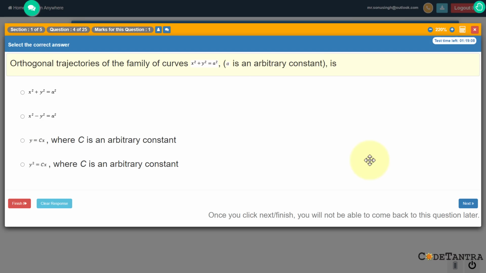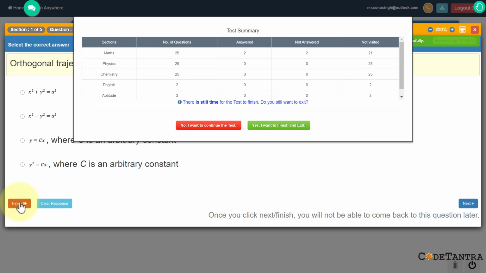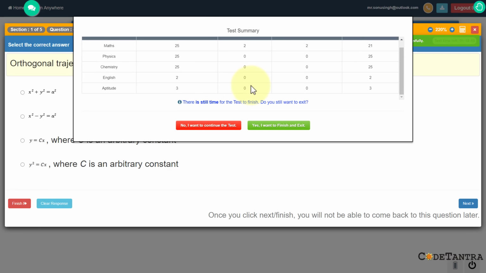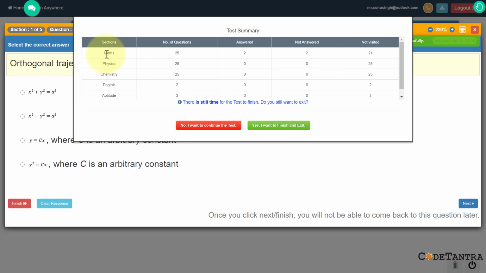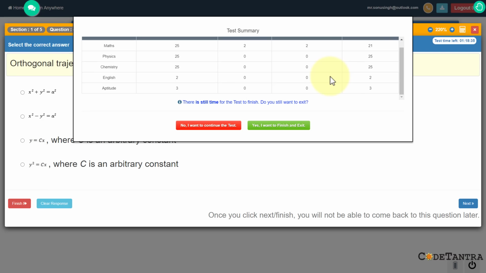Now one more thing, as I said, always keep your eye on the time left. It will help you organize your time as per the number of questions you have attempted and the number of questions that remain to be attempted. So once you are done answering all these questions, you can click on this finish button. And once you click on the finish button, you can see we have only touched the math section. So in the math section, out of 25, I have only answered 2 questions, and there are 21 questions which I haven't visited.